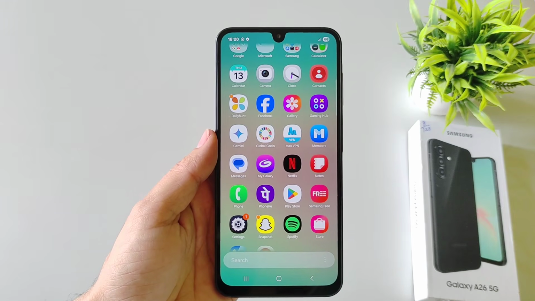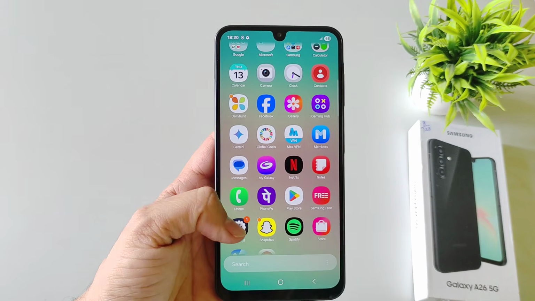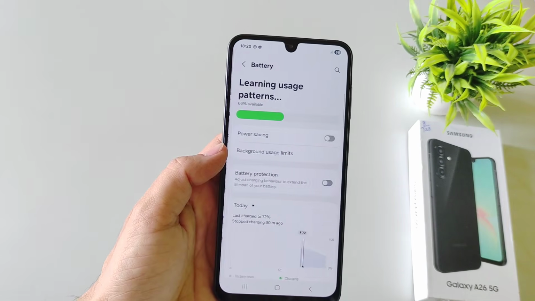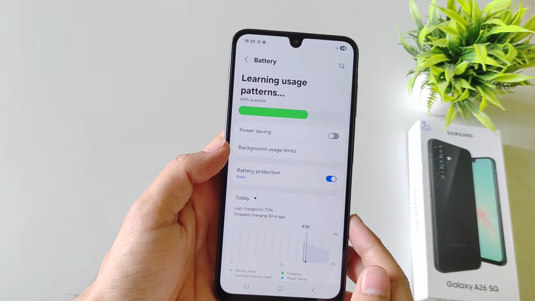If you want to increase the lifespan of your phone's battery, then enable the next feature. Open your settings, select battery and then enable battery protection.